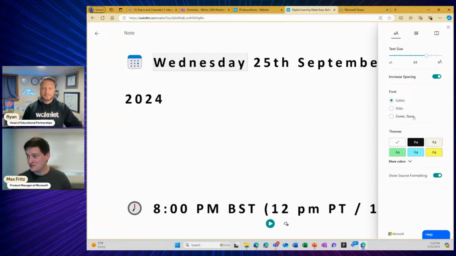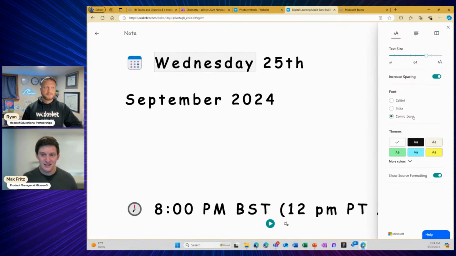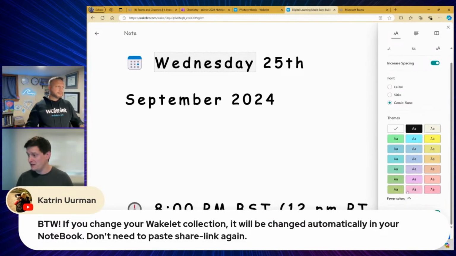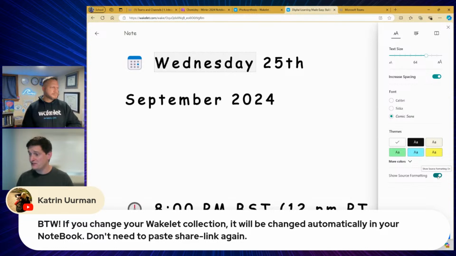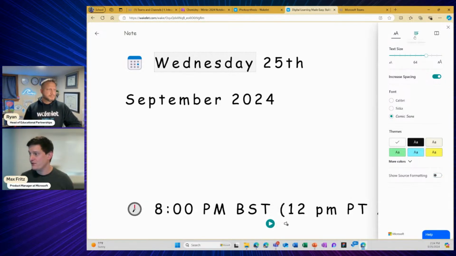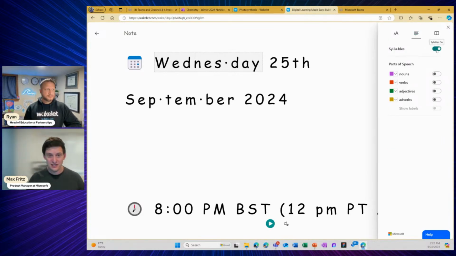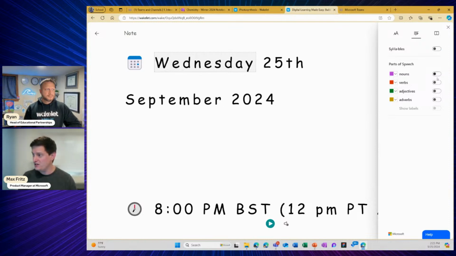Even earlier learners, as funny as it may seem to us as adults to see Comic Sans here, this is a friendlier way for earlier learners to comprehend content. Different colors for different vision difficulties and preferences. Even the ability to take off source formatting to make things even more streamlined for you. Other things in here, we've got the ability to see different grammar options. I can actually turn on syllables so that I can see individual syllables and highlight the different parts of speech if I want to do a little bit more learning while I'm here.